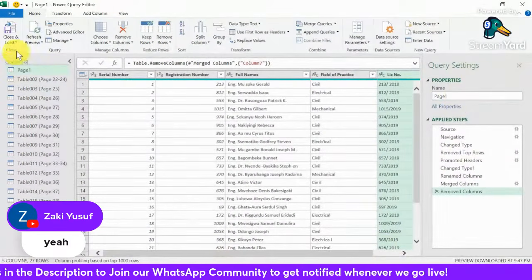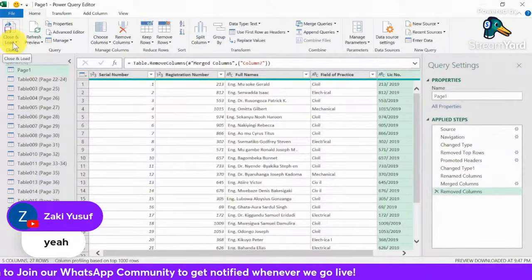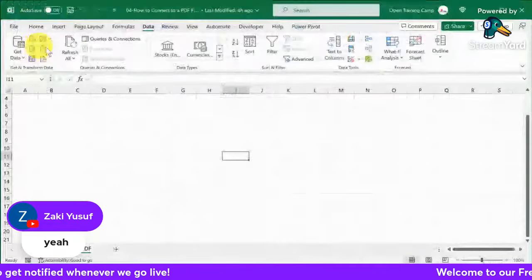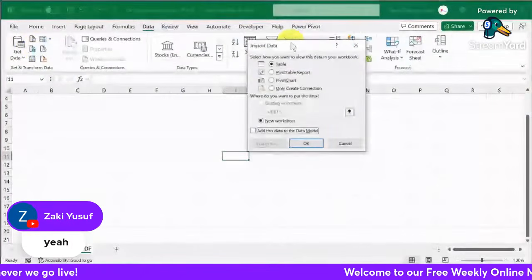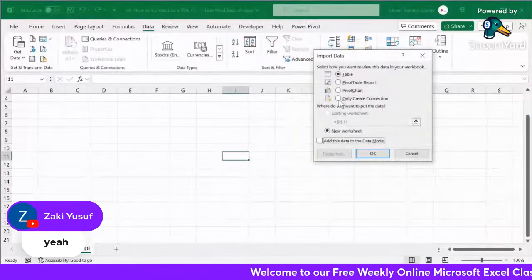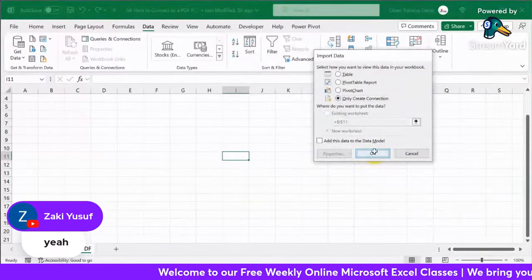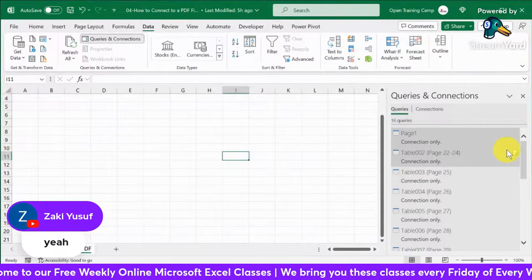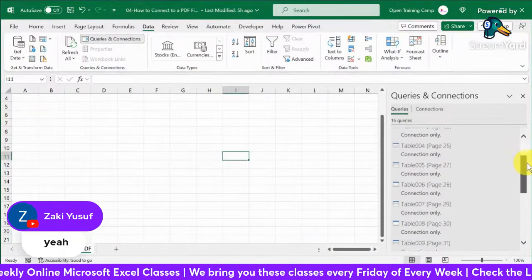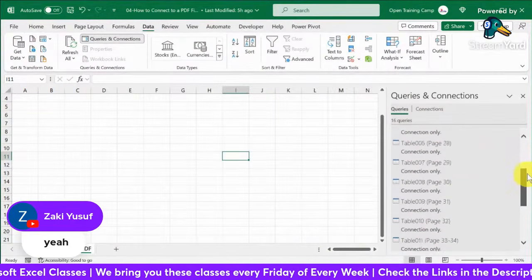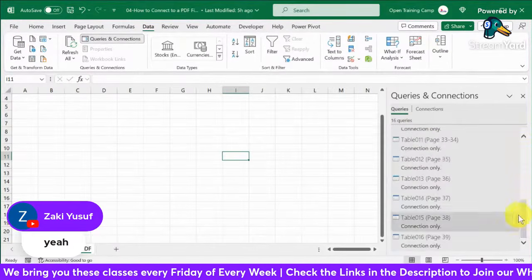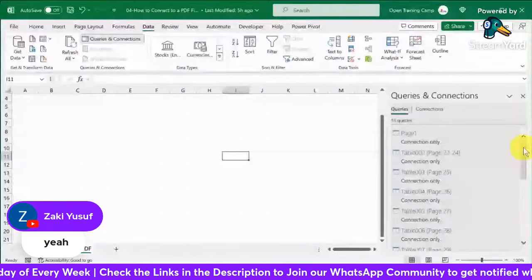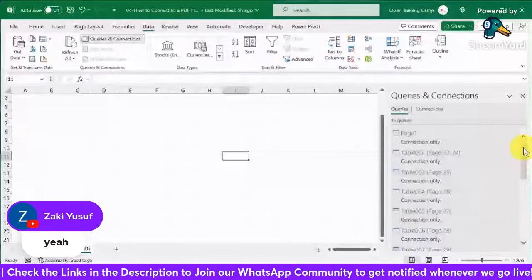What I can do for page 1 is to close. I come back to the file menu, close and load. What do you expect we should do here? Where do we load this one? We load it as a connection. So we say create only a connection, and there you go. You'll get a connection right there for all the pages. Are we together? And from here, what we can do is to merge these pages or to append these pages.